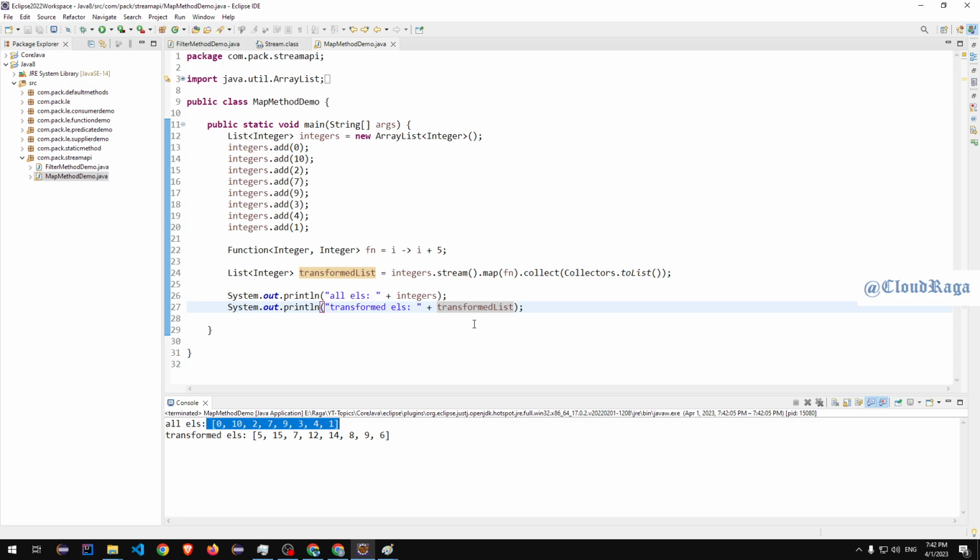So that's one of the transformations. I just gave you an idea. You can think of any requirement, whatever requirement you have, and accordingly you can write your map. And map takes a function, so you should know what a functional interface is and how to write its lambda expression. So guys, that's how you can use map.